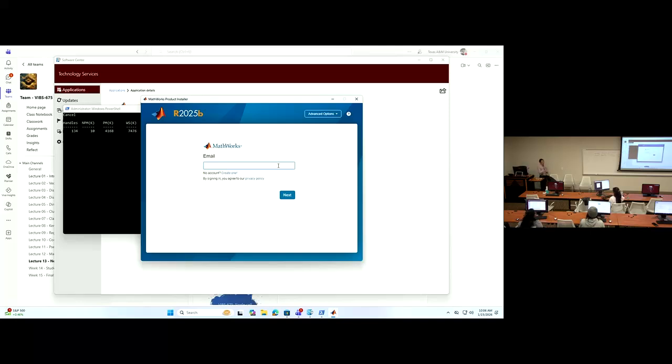So you can use your Tamu email, because every one of you should have a license already. So 2025B version, log in with your student Tamu email address.